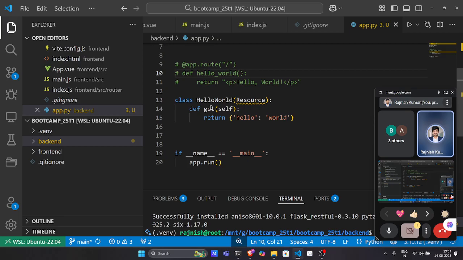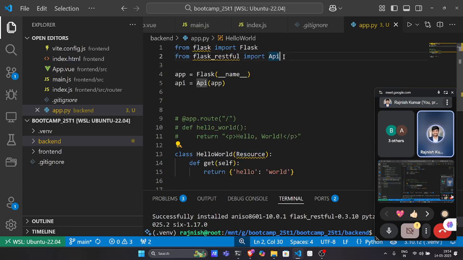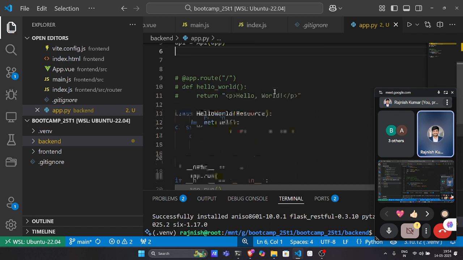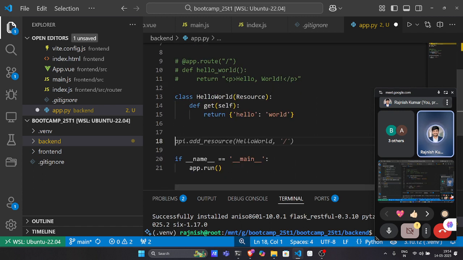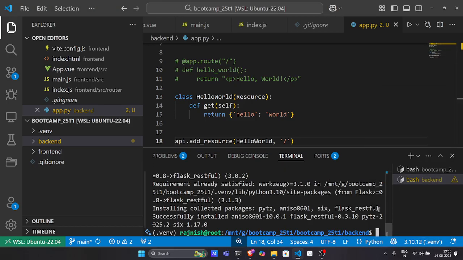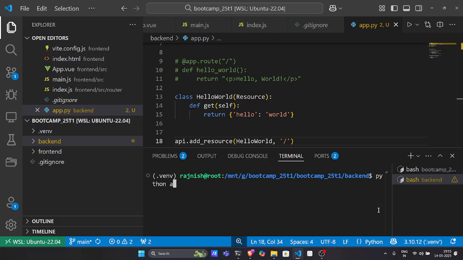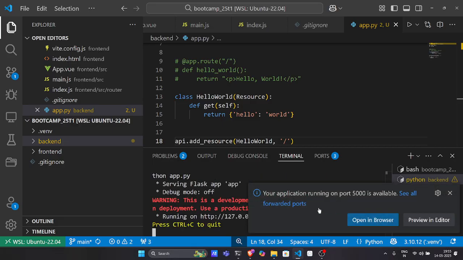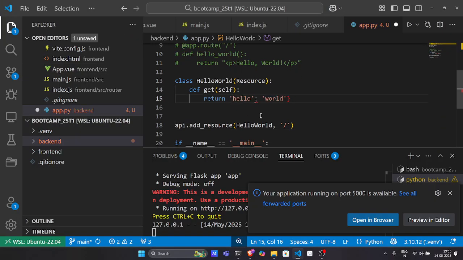and we write things in classes. I'll go and import this resource also. And now we register the routes separately, like API dot add resource hello world on slash. So now if I run this code, python app dot py, again I'm seeing this hello world. I have written it like this, that's why it's a little different. So it will be exactly the same as before.